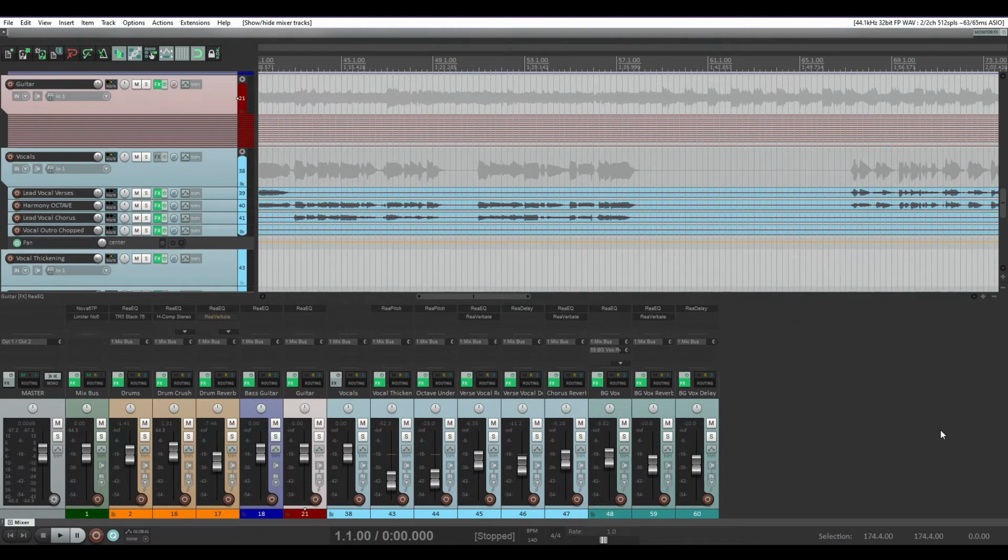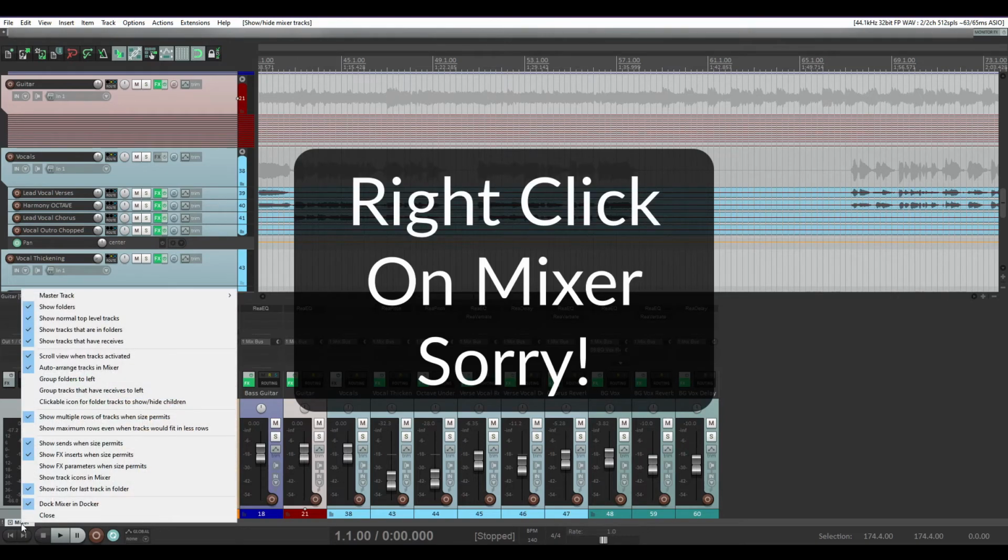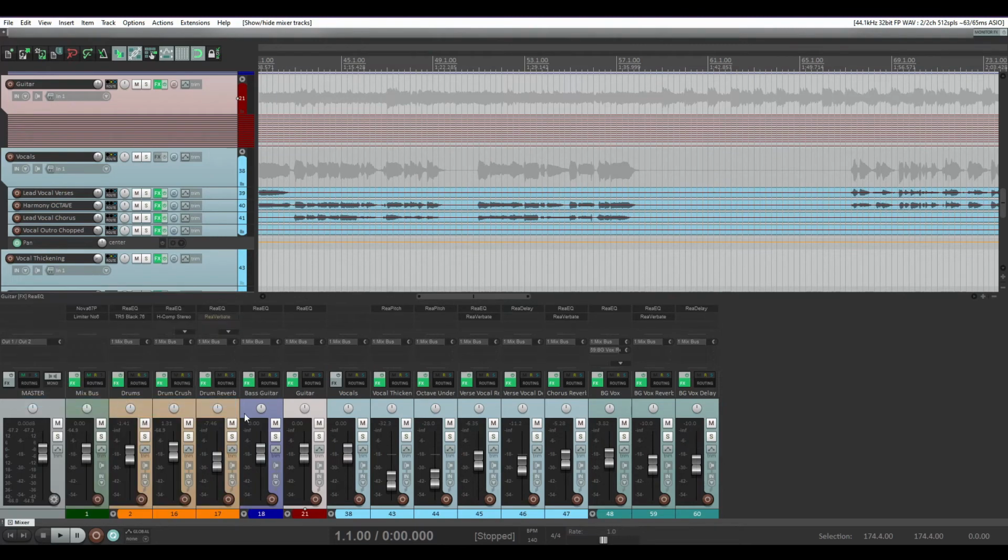If you do not have space on the right side, you can come over here and click on the word mixer and you'll get the same menu. Clickable icon for folder tracks to show and hide children.